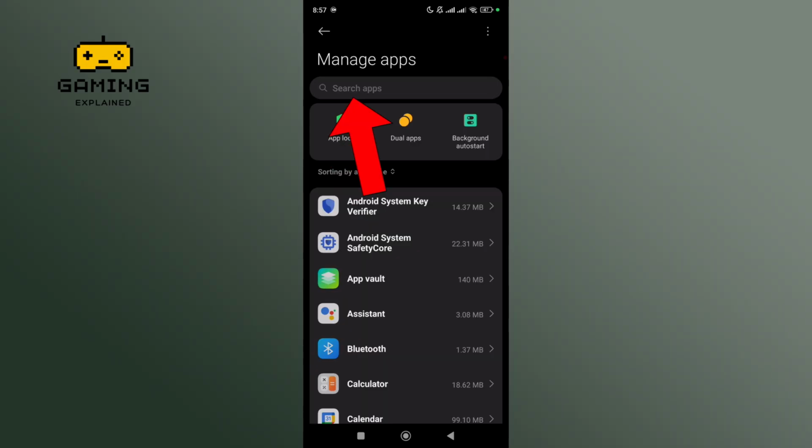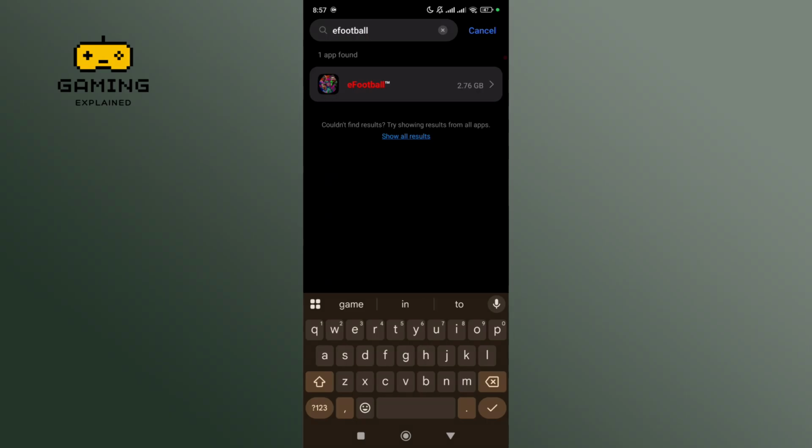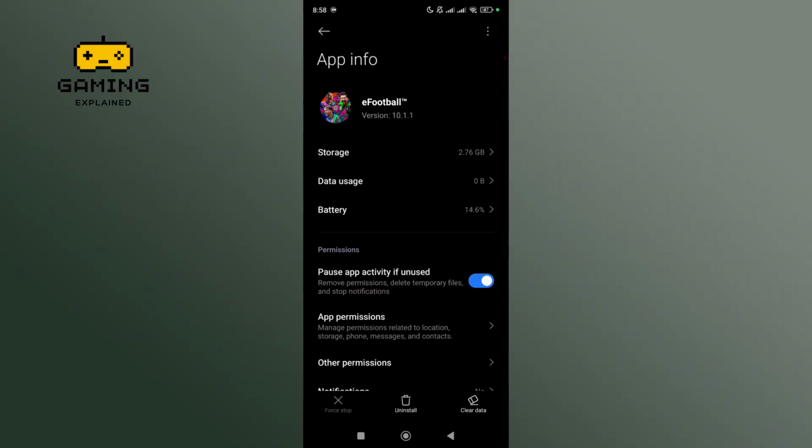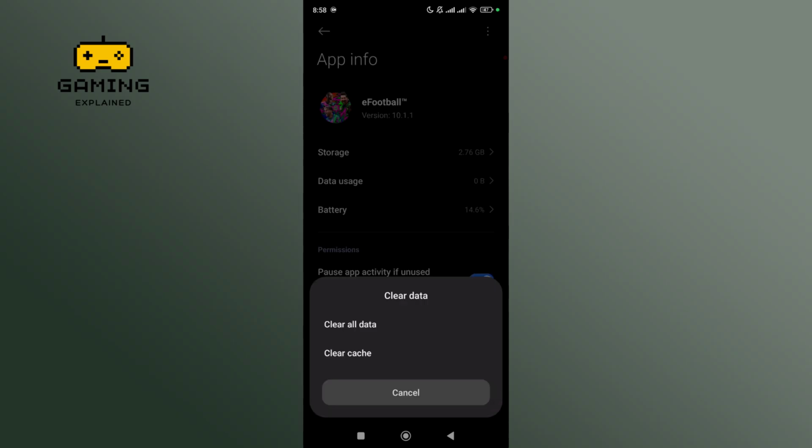Now use the search bar at the top and type eFootball. When the app appears in the result, simply click on it to open its detail page. From here, you will notice a Clear Data button at the bottom right corner. Just tap on it. Now from the small menu that appears, start by selecting Clear Cache.